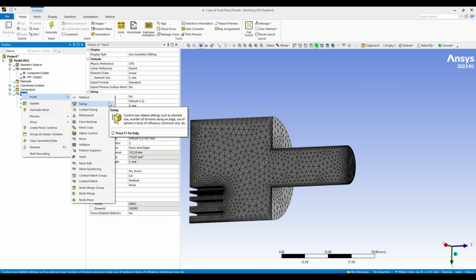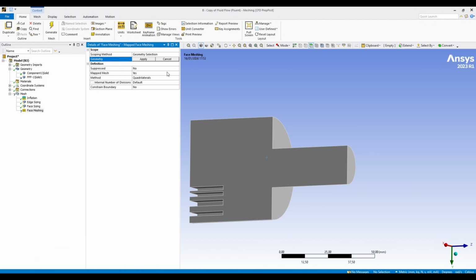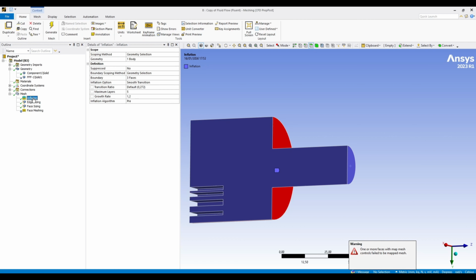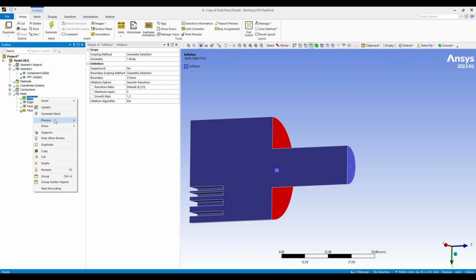Insert sizing. Then we have face meshing. Face meshing is normally used to produce a hexa mesh. Normally you don't need to do that, because with face meshing you get a hexa mesh on that particular face, but that will destroy your mesh on the neighboring bodies. Let's try to achieve that. Face meshing, I can do this one. I think with face meshing you cannot have inflation. Yes, face meshing is not working because we have inflation. For that I have to deactivate this inflation.